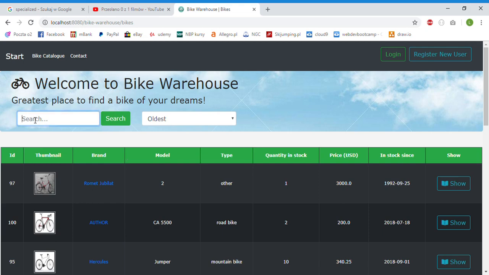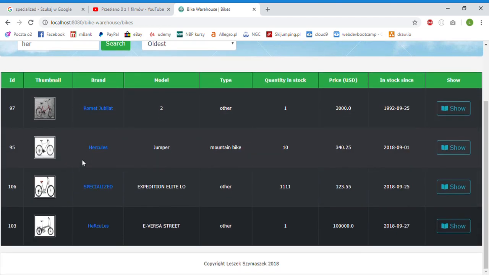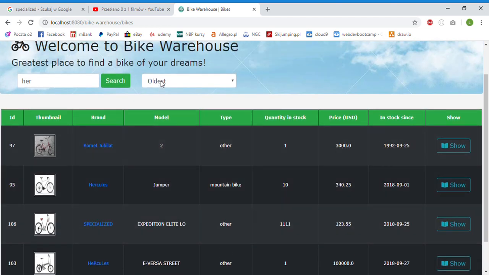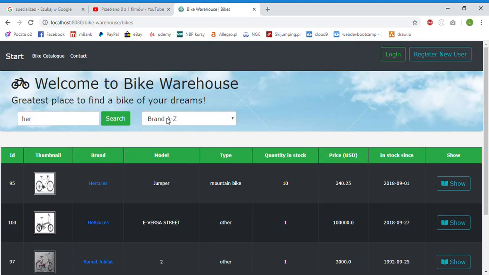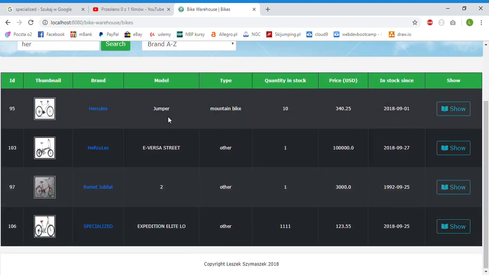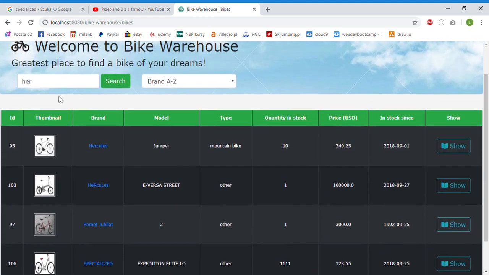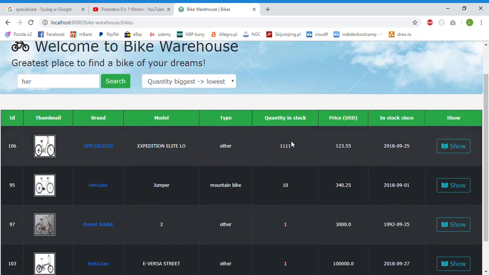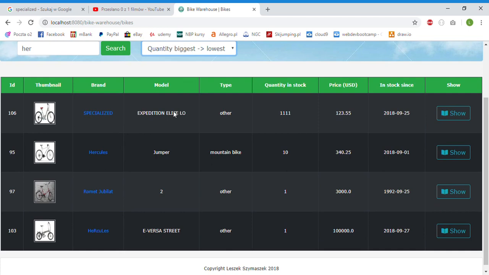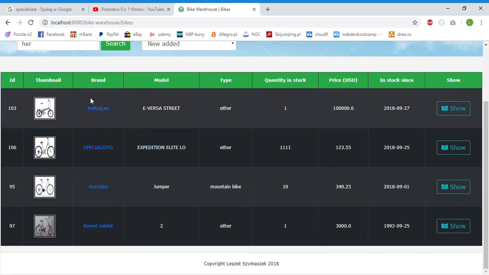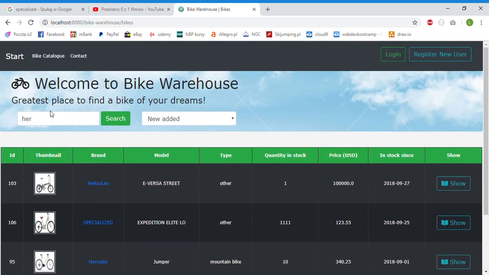Once again, let's type in her. We have 4 results. But notice that the search field and the sorting drop-down now sort only the results. So it sorts the bikes that were found using this search field only. Okay, quantity from biggest to lowest. Everything works as before, but now it's applied to the results of searching. So this search field and this sorting drop-down are connected with each other.